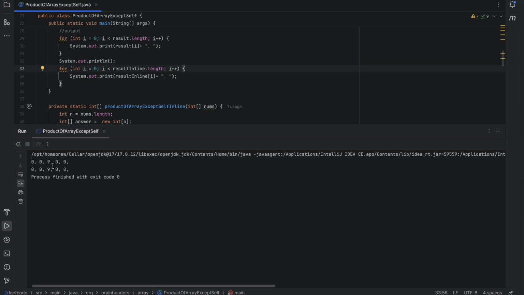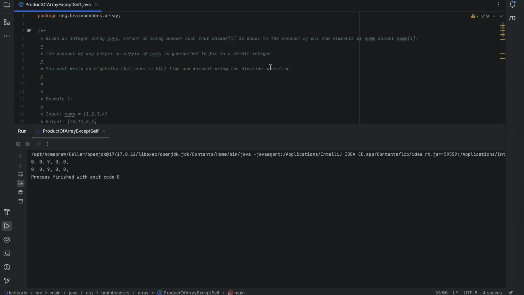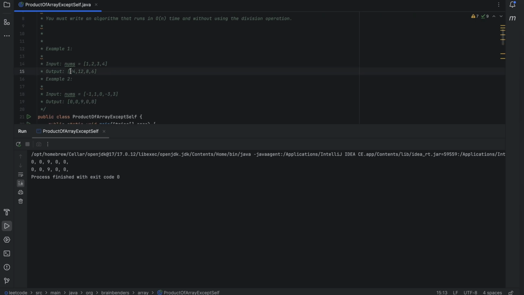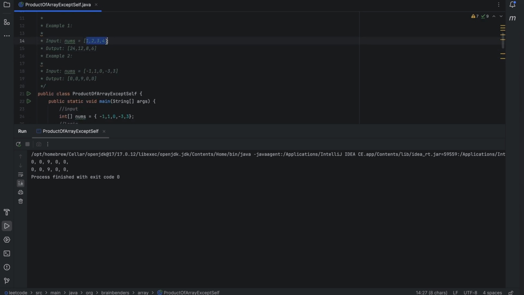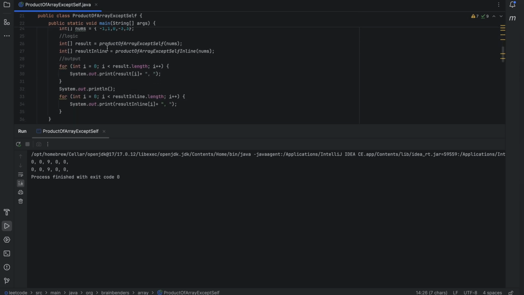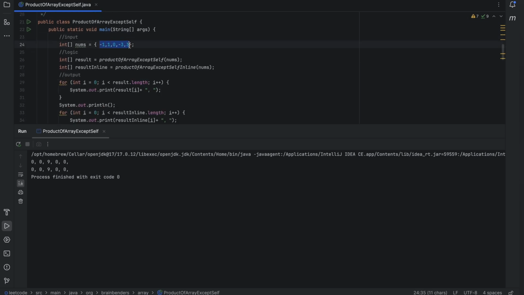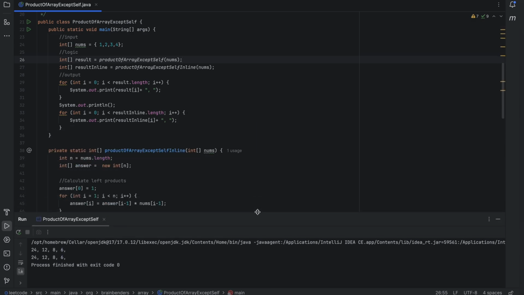So you see here 0 0 9 0 0. Okay, it's working. And now if I just copy this and paste it here and run the problem again, you see it's working, right? So with this, we got to know that both these solutions are working, but how these two solutions make an impact in terms of space complexity is something which is really, really important.